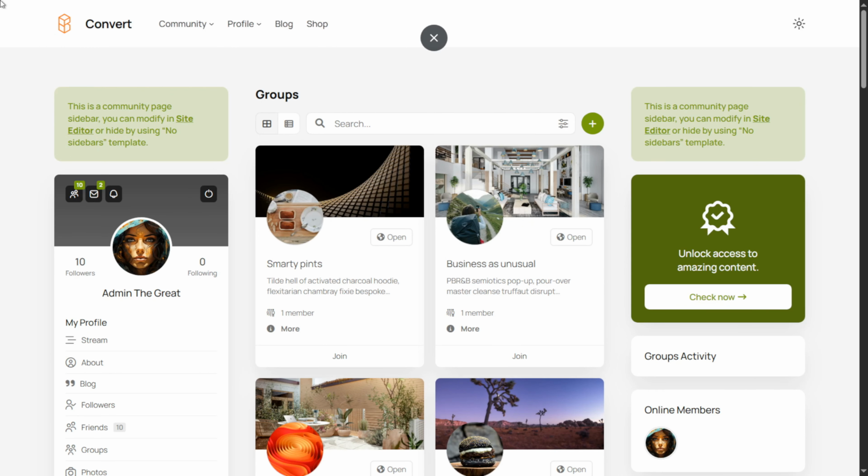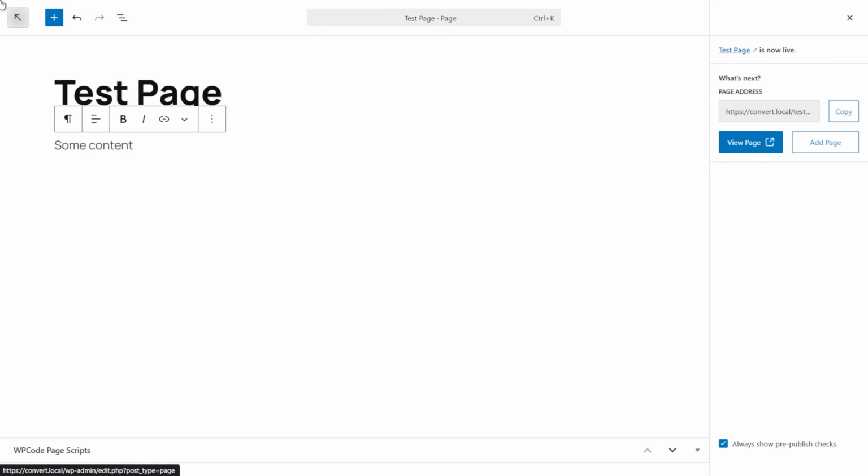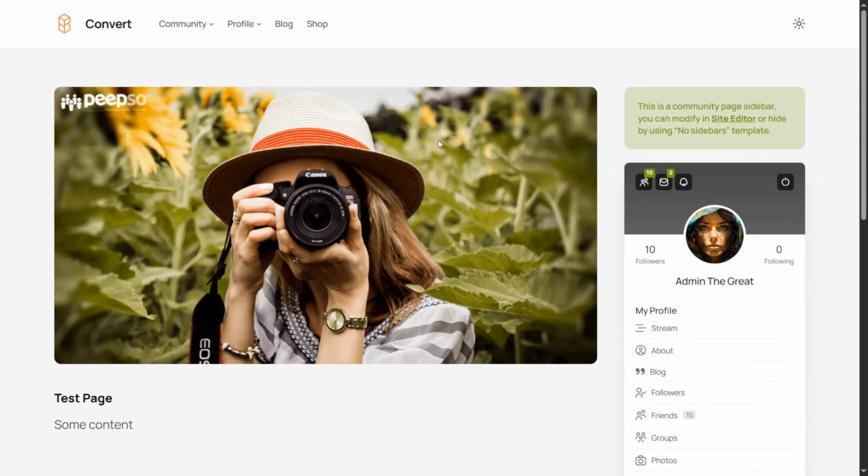Let me check where it is. Okay, let's view it again. Okay, so now if I take a look here, I will see the page that I created, and I can see the sidebar on the left. Now the sidebar on the left is showing on the right. Now let's see why that is the case.